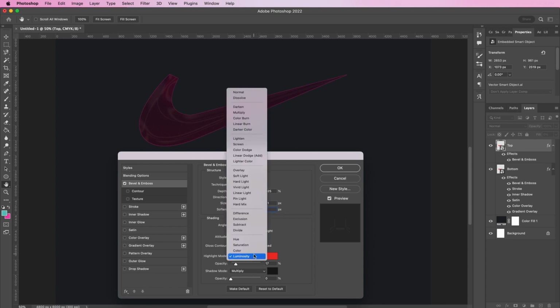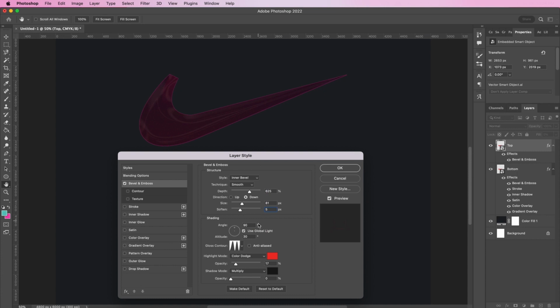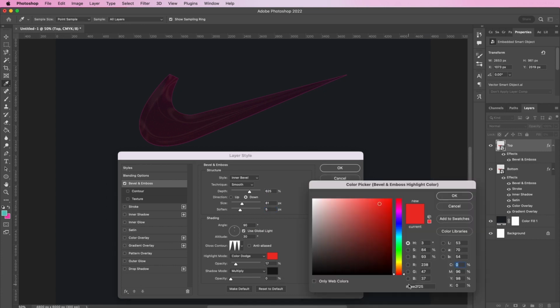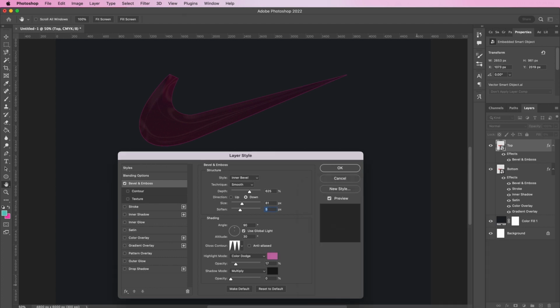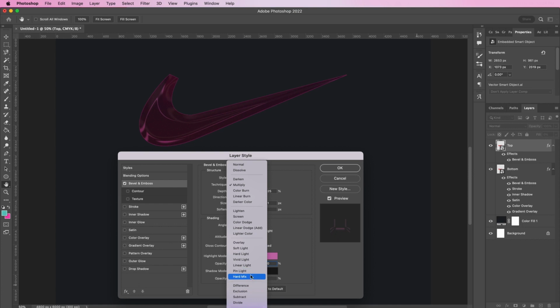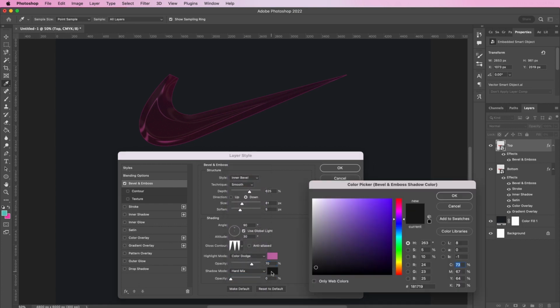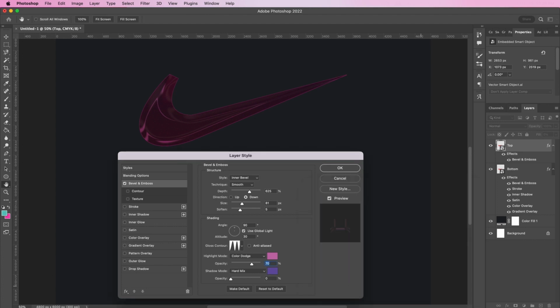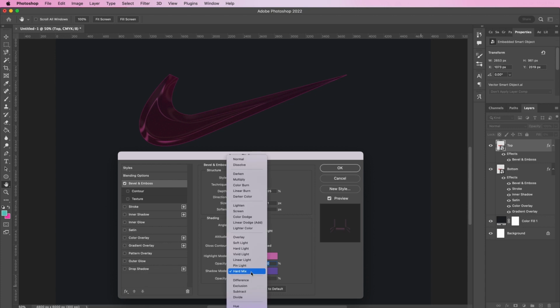Now the highlight mode should be color dodge, and the color will be C46DAC. And change the opacity to 70%. For shadow mode, change it to hard mix. And the color will be 6851A2. And change the opacity to 67%.